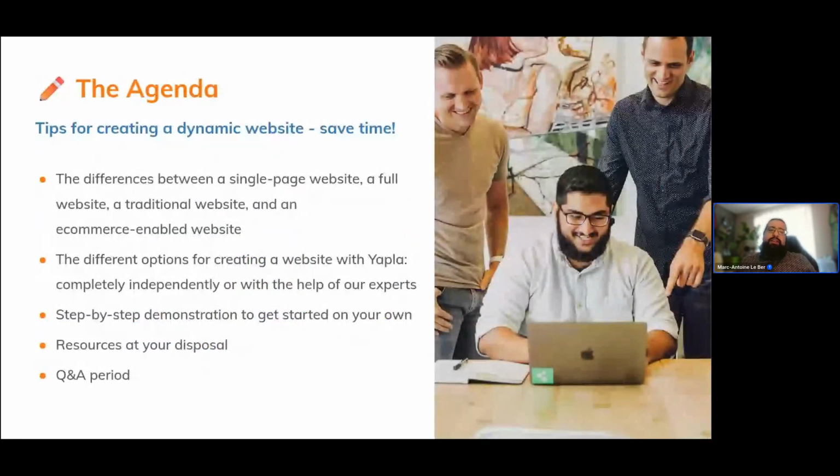So on the agenda today, we're going to look at a few tips for creating a dynamic website and save time with the platform. First of all, we're going to take a look at the differences between the different types of website you can work with on the platform, or a web integration, so to speak, either a single page website, a full website, or the complete e-commerce enabled website.